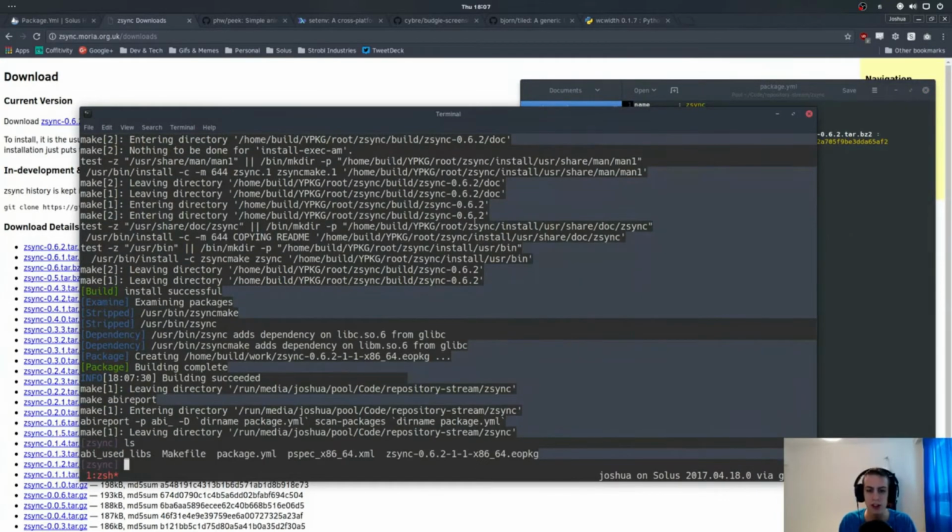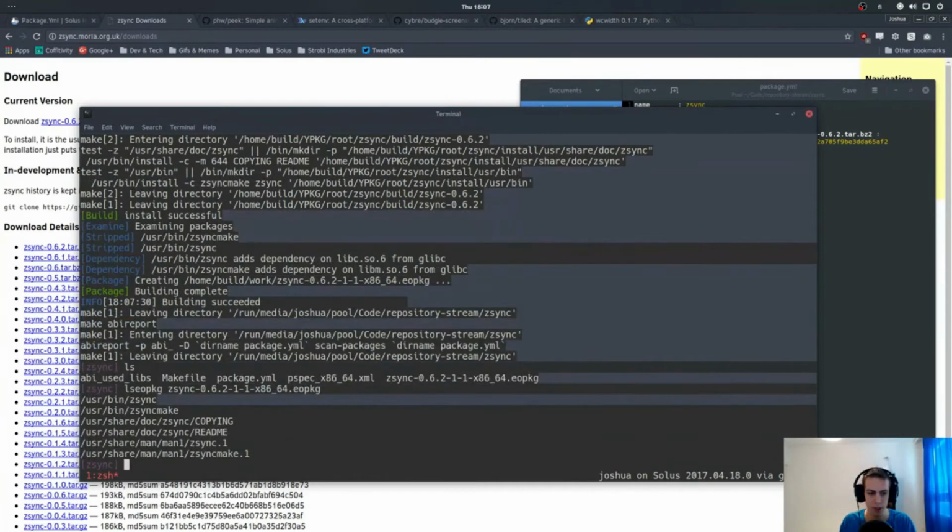Now if we do an ls, you can see it generated the zsync file. And if we do ls EO package zsync, it'll list the contents of the EO package. As you can see, we have user bin zsync, user bin zsync make, and documentation and man files. Now let's figure out how we are going to add additional files. Say we have a desktop file, or say we have a PNG that isn't shipped by the vendor, and we need to provide ourselves. Or in our case of zsync, it's just a completely empty file, and let's just go ahead and do it.